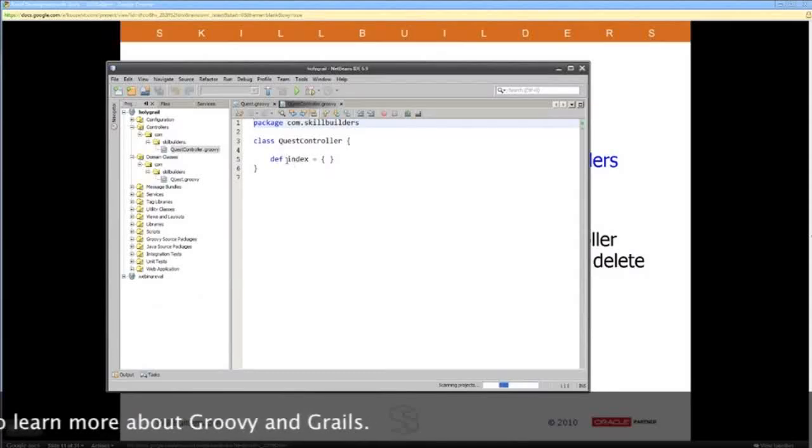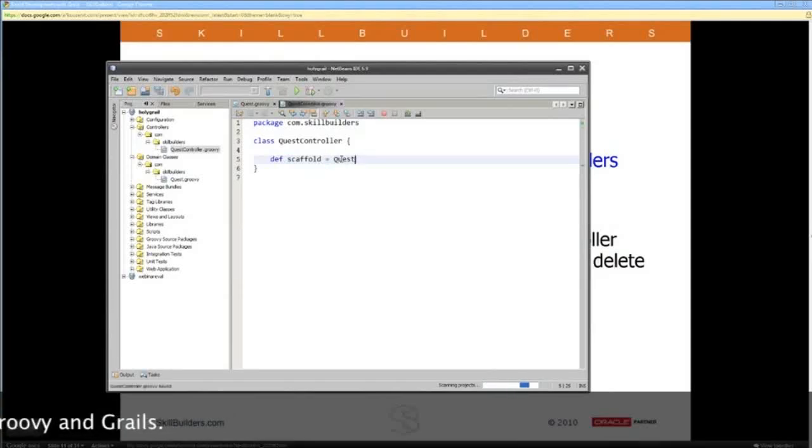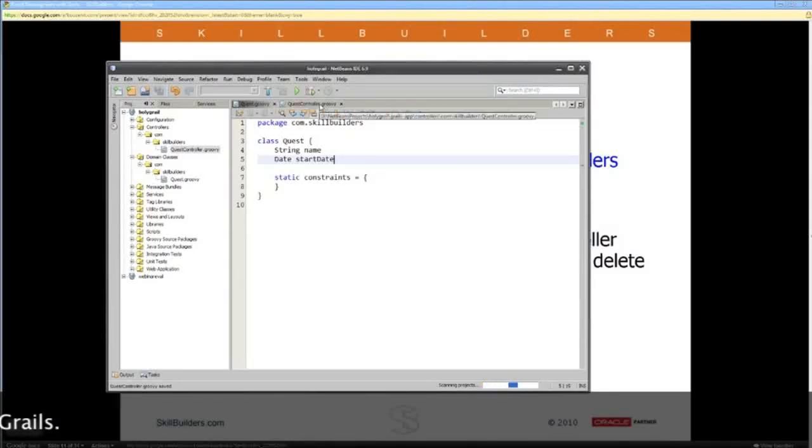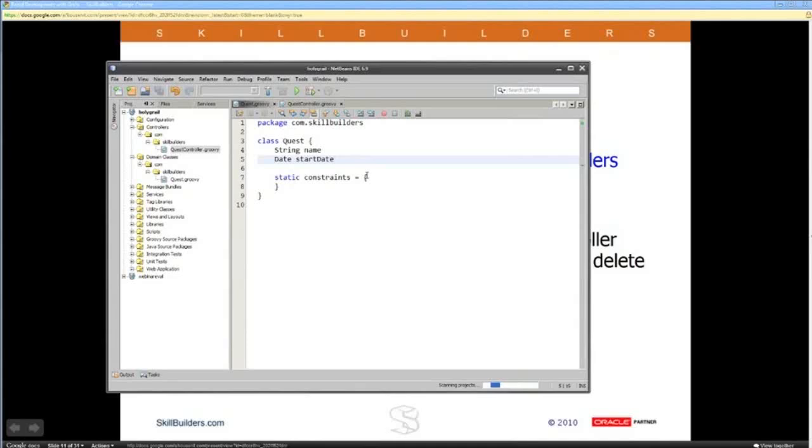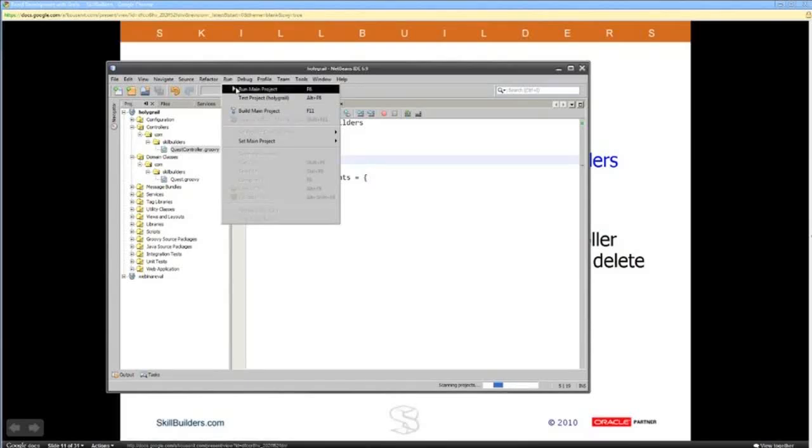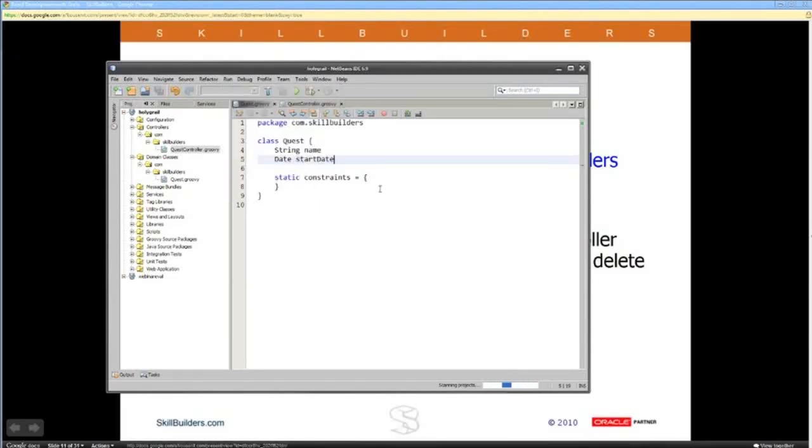And here's my controller. It simply has an index action at the moment. Let me change that to scaffold equals Quest and save. Believe it or not, I now have enough to have a fully operational application. So let me demonstrate that. Now I could run this inside of the IDE. There's a run method that will go ahead and run the main project, and it would all work just fine.